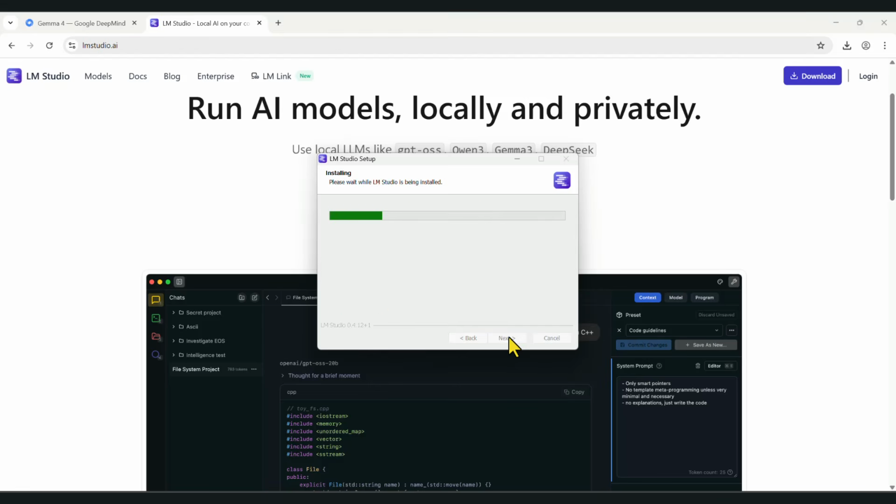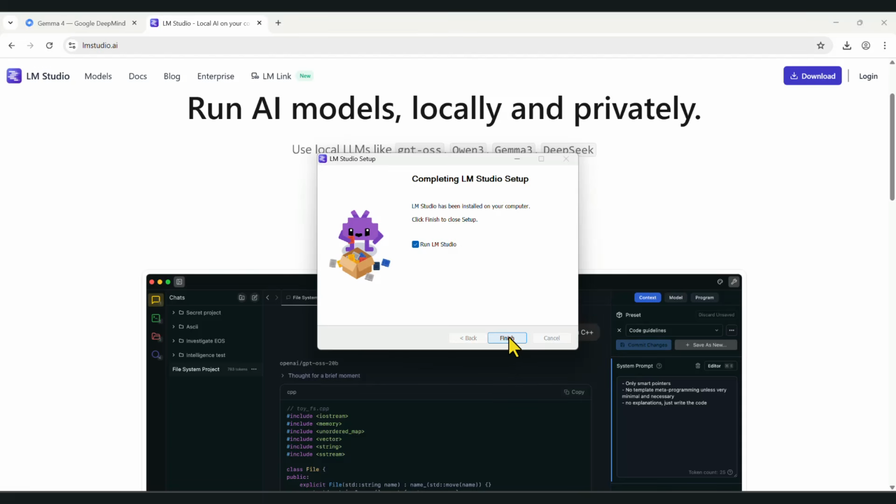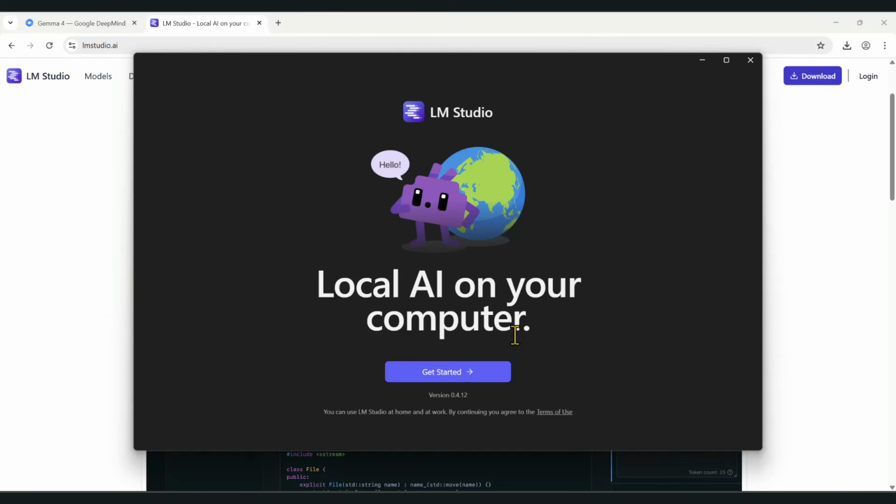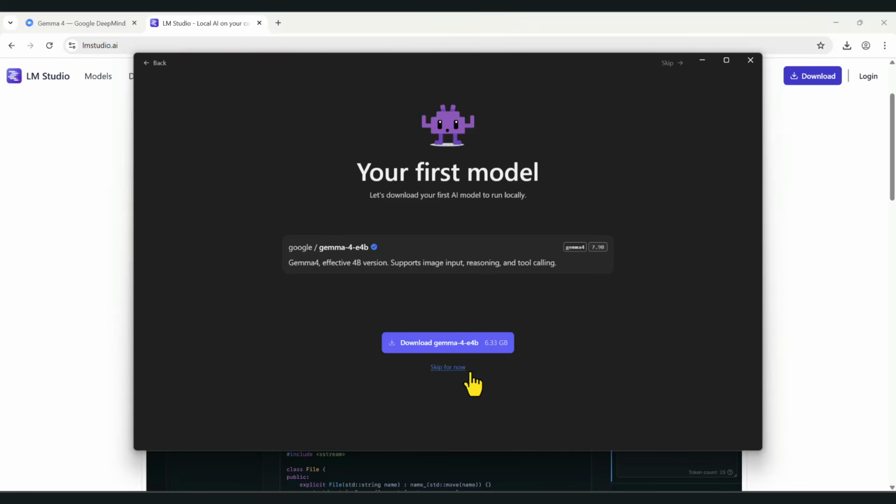So let's click install. Okay, so LM Studio has been installed successfully on my local computer. Let's click finish and make sure that this checkbox is ticked. So when you hit finish, it'll open up LM Studio for you. Okay, so let's go ahead and click get started. And over here, it is going to recommend you to download your first AI model.